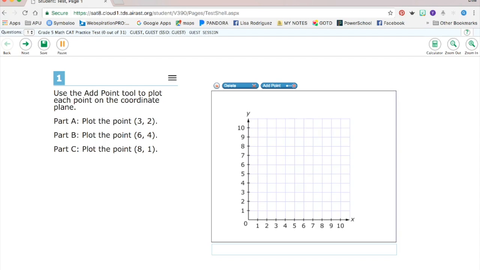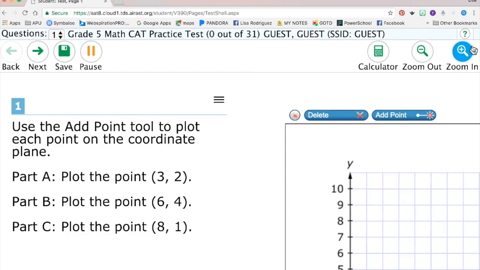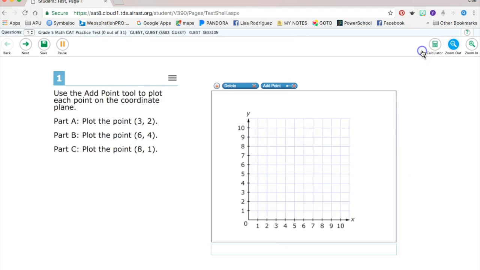So first I'm going to show you the buttons that are on the page for you to use. There are the zoom in and zoom out magnifying glasses. Notice I can't zoom out because it's already as small as it can get, but if I zoom in, it'll get bigger, and then I can come here to the minus sign magnifying glass and zoom out.